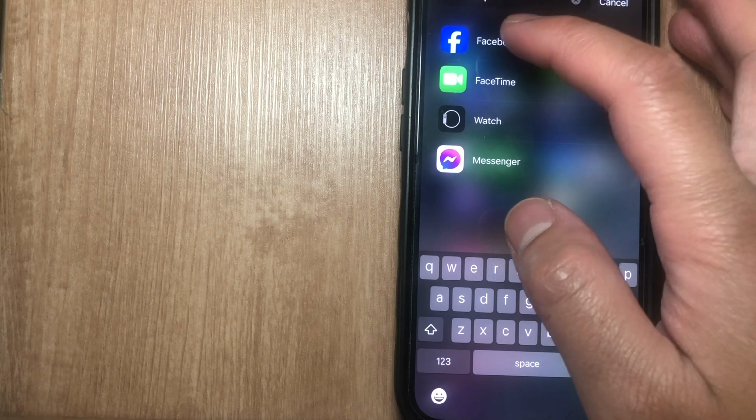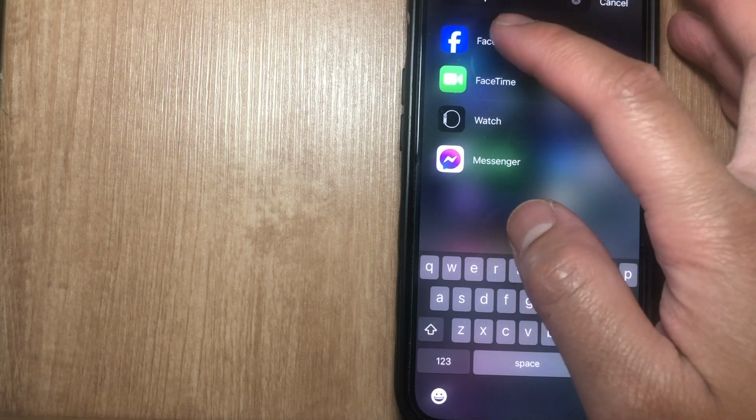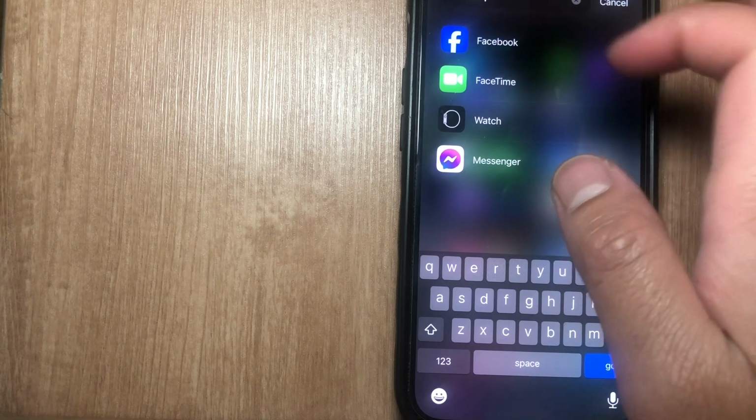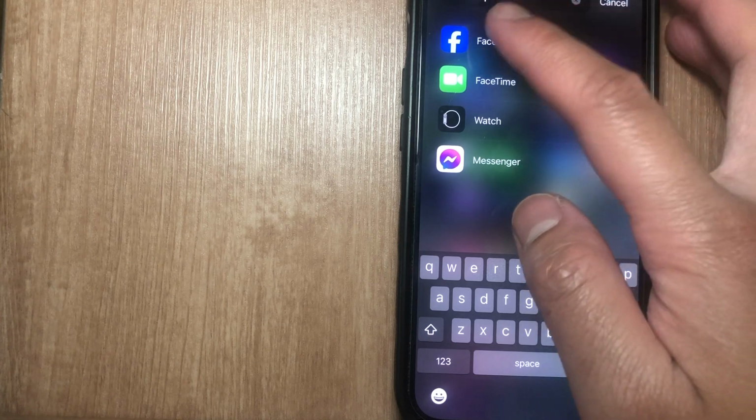Now the first thing that we're gonna do is access our Facebook account, which is this one right over here, and do make sure that it's up to date, okay? So hop onto the App Store or the Google Play Store and update your Facebook app.